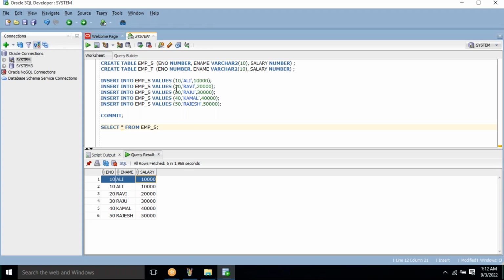Okay, first I have inserted only this first insert statement alone, along with the other that I have executed. That's the reason we have got 2 times. Okay, fine, let it be, we'll see later. So now we have inserted a few records like this in our source table. Done. So what is the target table? Target table is emp underscore t.